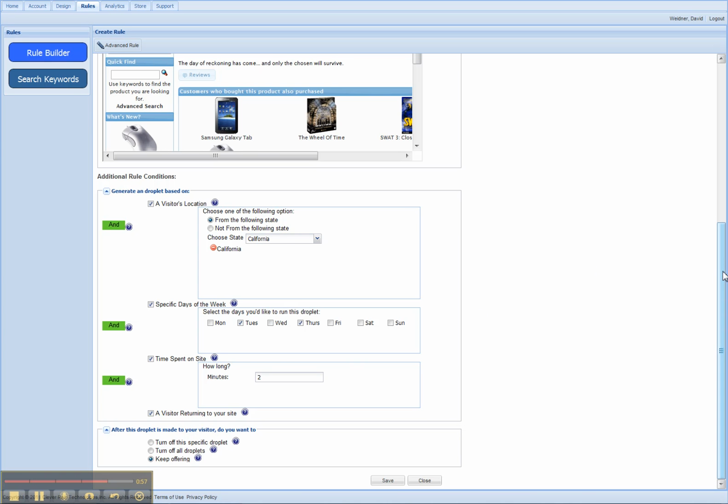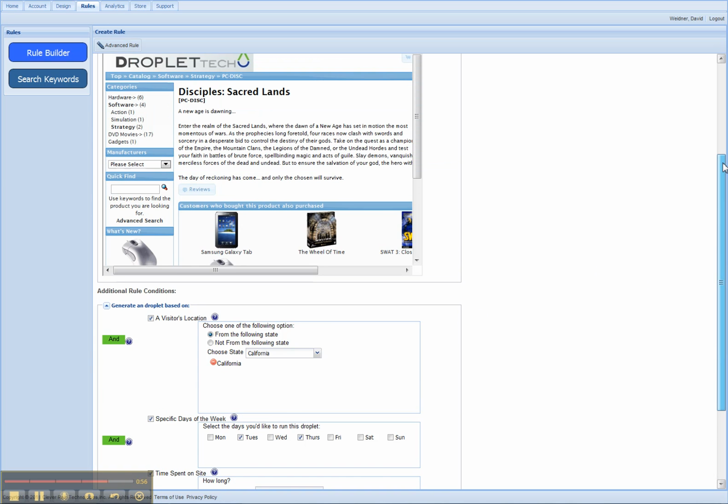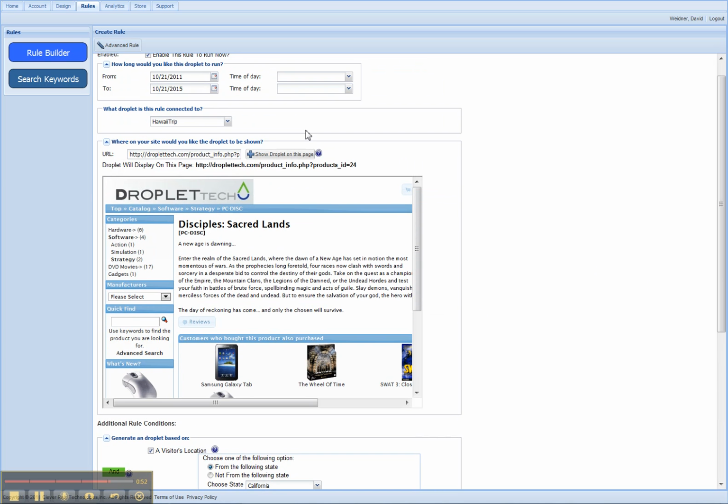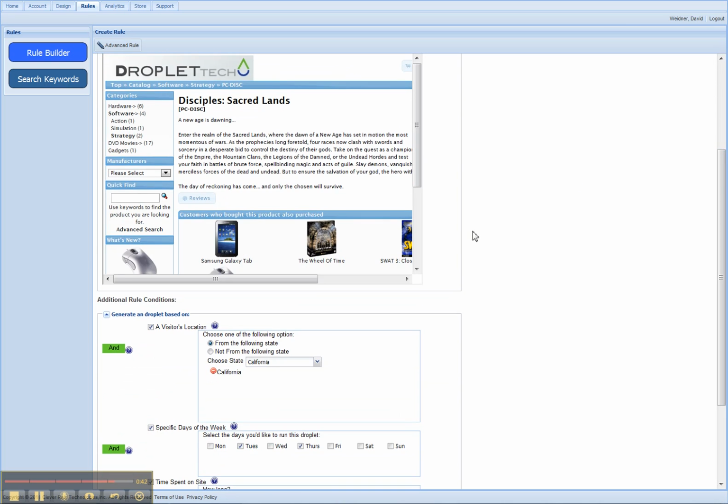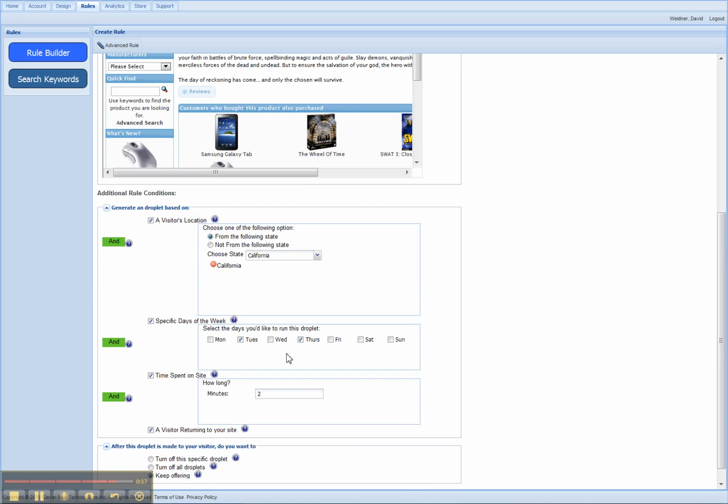It's going to be a visitor that's going to get the Hawaii trip, just to remind you. The Hawaii trip droplet will happen between October 21st, 2011 and October 21st, 2015. It will occur on the Sacred Lands page for people who are coming in from California on Tuesday or Thursday who have been on the site for at least 2 minutes.